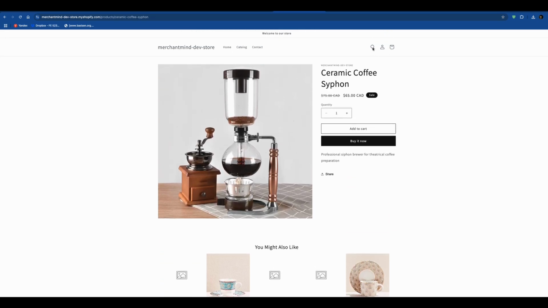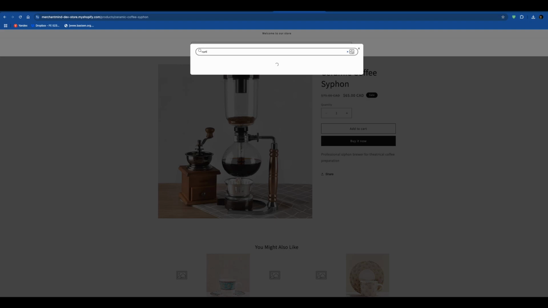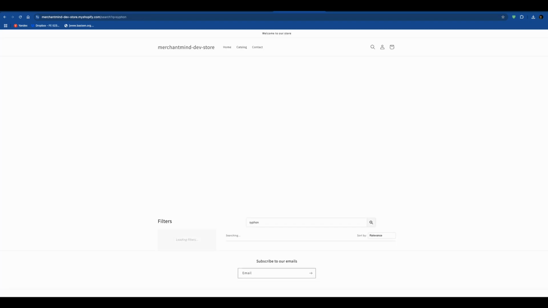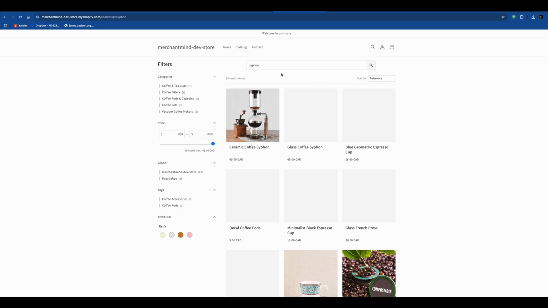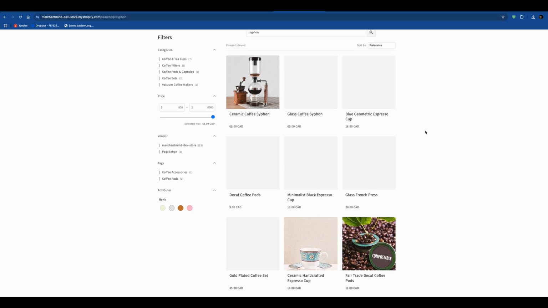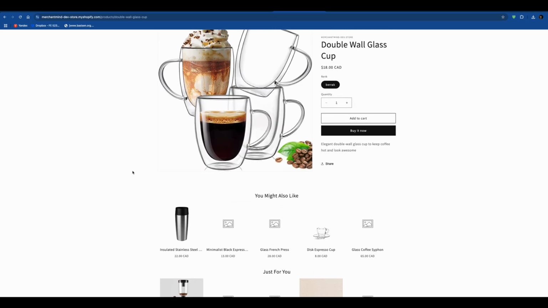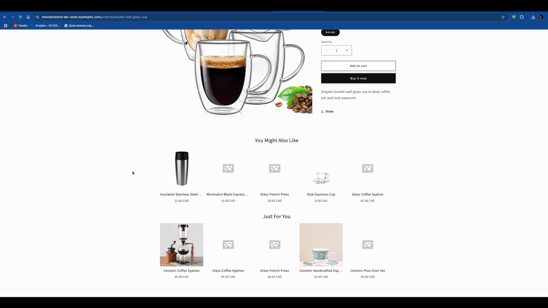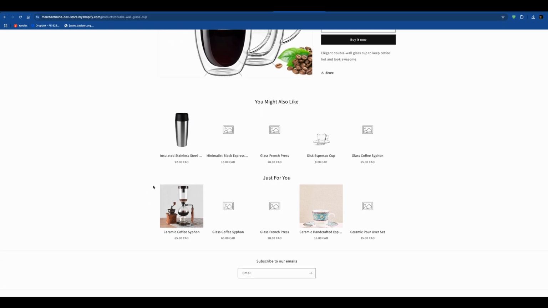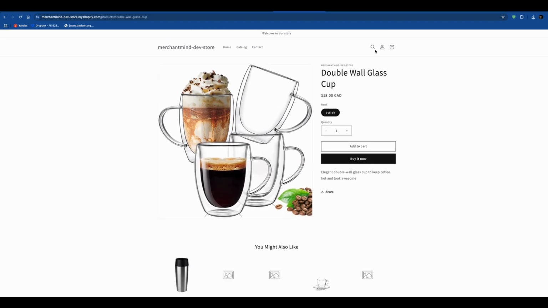And then let me make another search. This time I searched for siphon, and then I will click on this product here. As you can see, since I searched for siphons and clicked on them twice, the Just for you section placed more importance on siphon kind of products. And this is the general summary of the recommendations part.